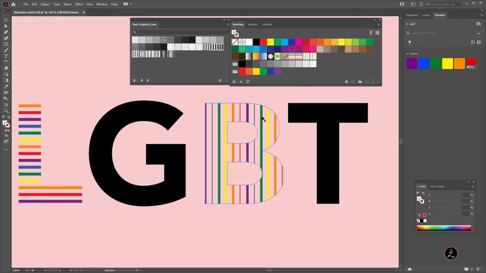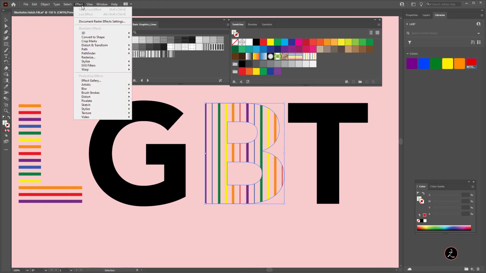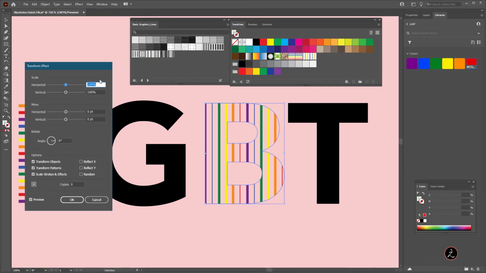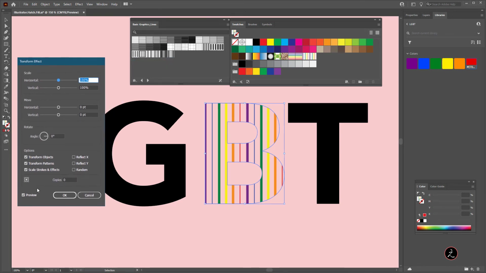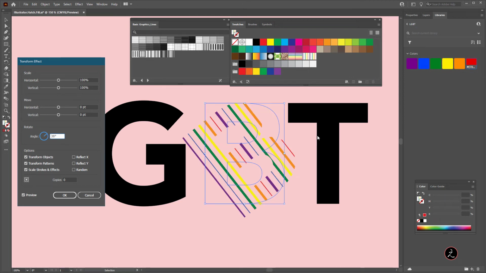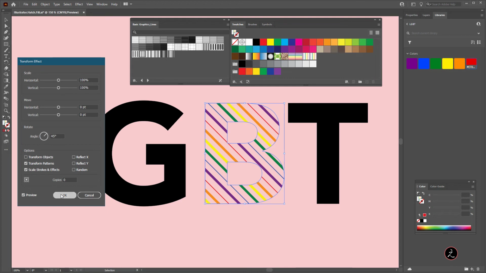There we go. Okay, here's the thing. Let's spice things up, which means I will select, again, this letter B, and then up in the Effect menu, and inside the Distort and Transform, I will transform this. Make sure that you have the preview on. Now, if you try to transform and rotate the L-shape object, what happens is we also transform the whole object. And that's why we need to toggle this off. We only need to transform the pattern inside. So I will rotate this to 45 degrees and then click OK.